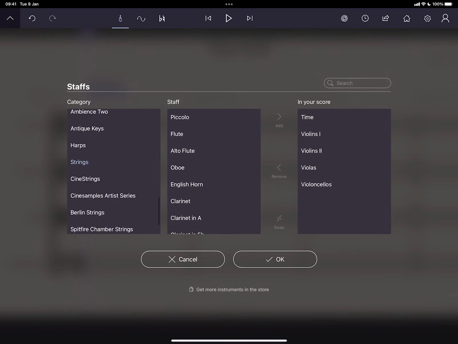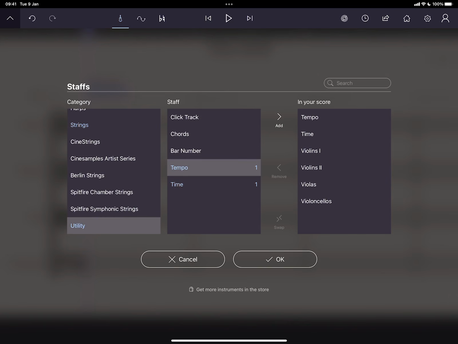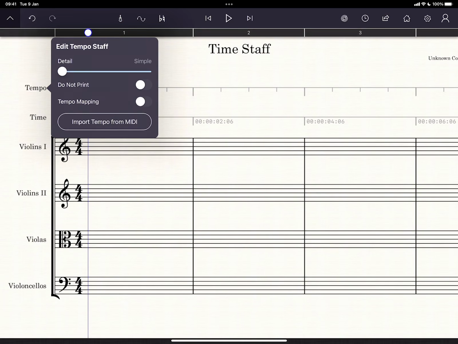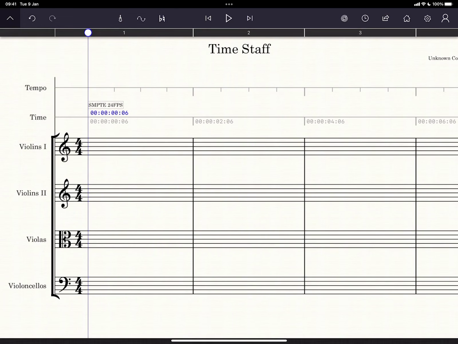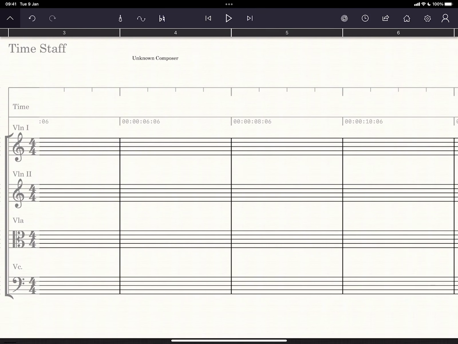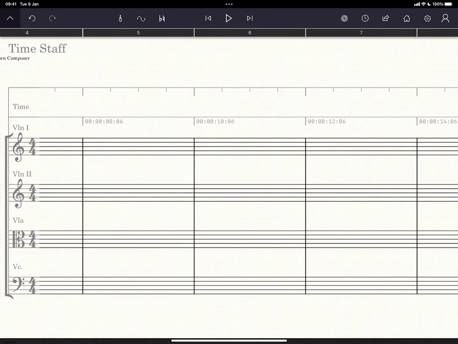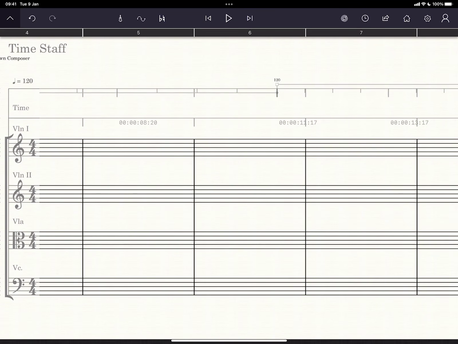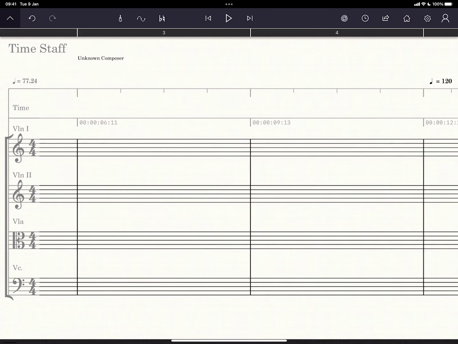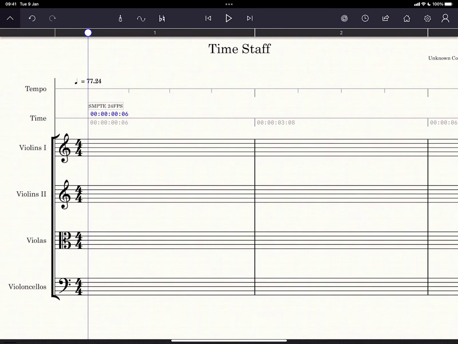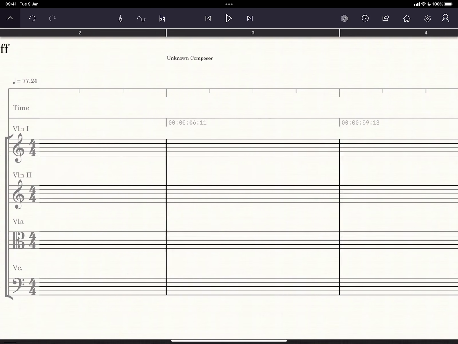I'll add a tempo staff and enable tempo mapping. Now I know that I want the downbeat of bar 5 to hit at 12 seconds and 16 frames. So I can simply drag the start of bar 5 until I see the counter underneath read 12:16. Once I let go, StaffPad has worked out the correct tempo for me and placed this in my score.